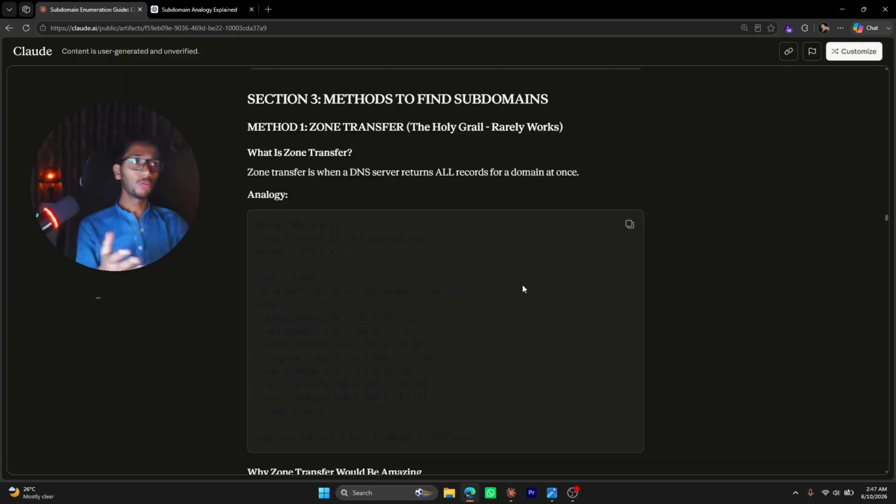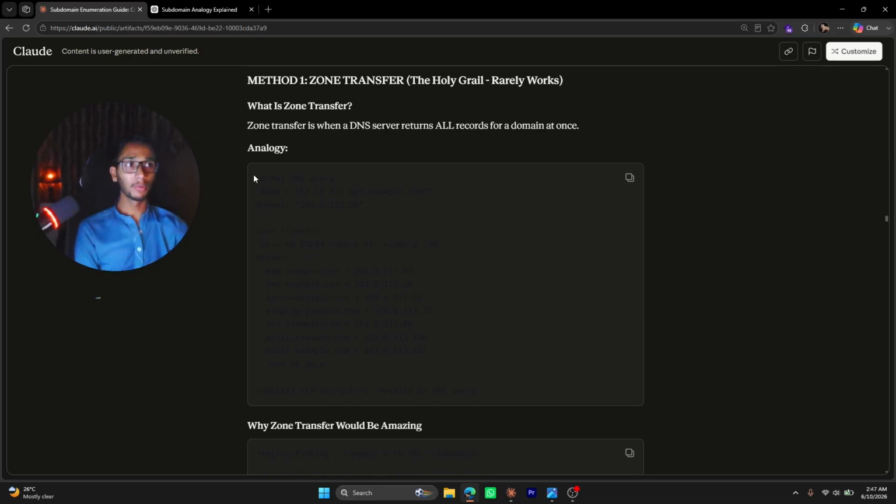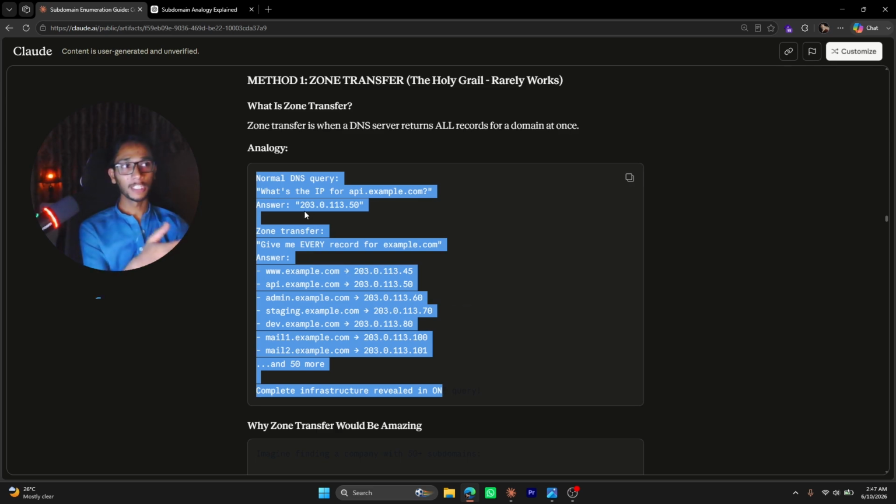Now let's talk about how we can find the subdomains. We actually have different methods. Number one is the zone transfer. This is not applicable these days, but let's understand what a zone transfer is. A zone transfer is when a DNS server returns all records for a domain at once. For example, a normal DNS query will be like, what's the IP address for api.example.com, and it will tell us the IP address. It's a single IP address, right?